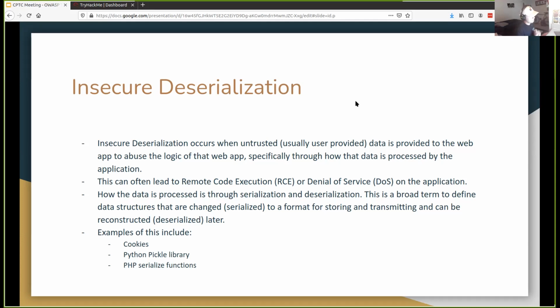The server can then grab that pickle object and deserialize it to get the original object, which is the dog object. So that's how serialization and deserialization works. It's a way to format data structures for storing or transmitting, and then they can be easily reconstructed, or deserialized, later on. Are there any questions on that?